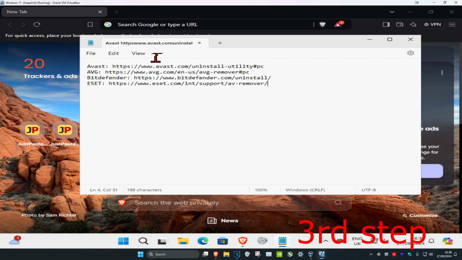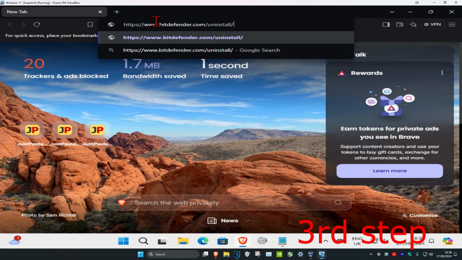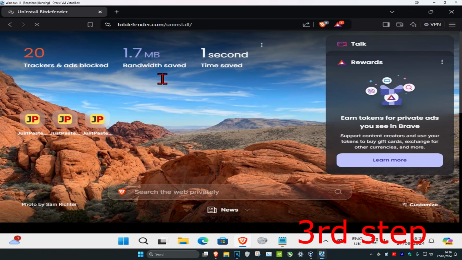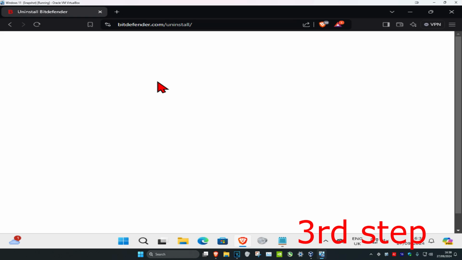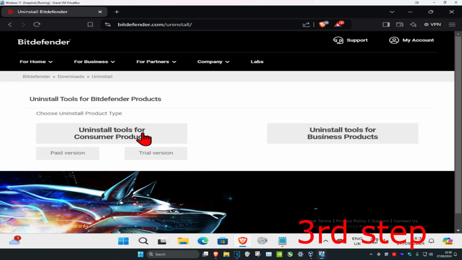If you're using any one of these antiviruses, you could just copy the link. So let's say they're using Bitdefender. You should copy this link. It's all going to be down below in the description. And then paste it right here. This is the uninstall link. And now you could just download all the tools necessary to uninstall your antivirus.